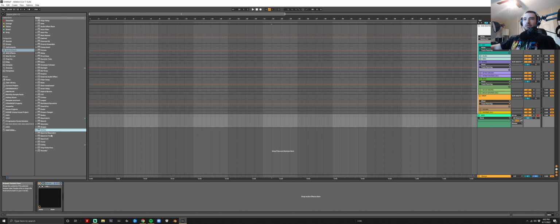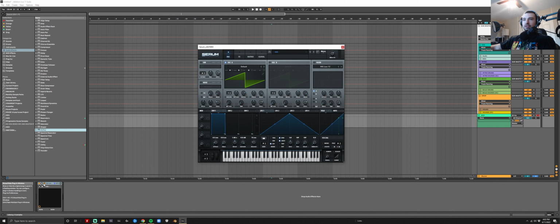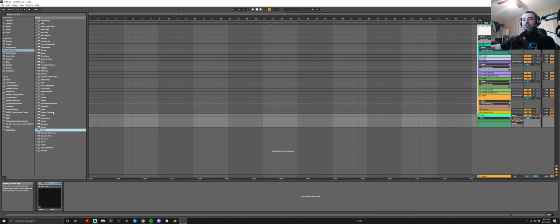So here we're going to look at Shifter, and I have a basic saw patch loaded up, and I want to show you how using Shifter we can make a much more interesting lead just with a couple of clicks.